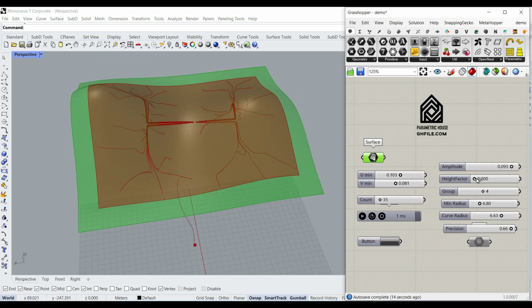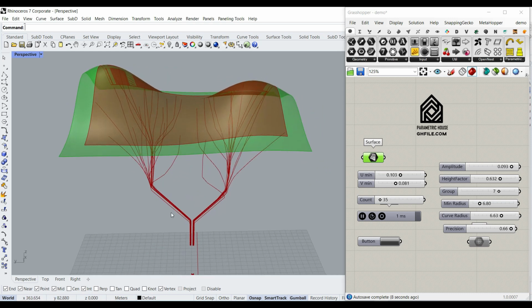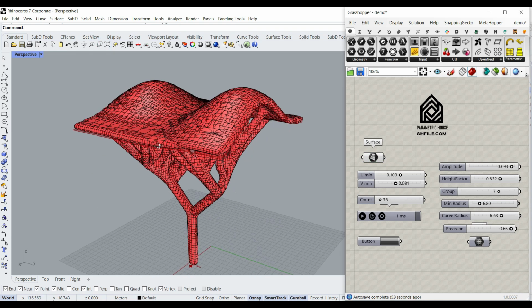If I increase the height factor, or if I increase the branching, you can see that they're going to be branched into 7 connections and then just come down to the location of the column. At the end, we can bake that in Rhino.